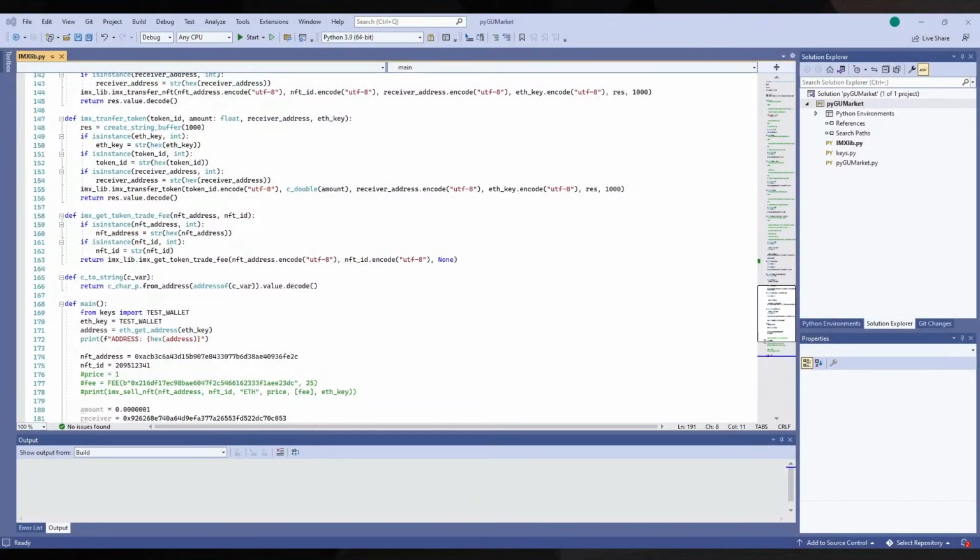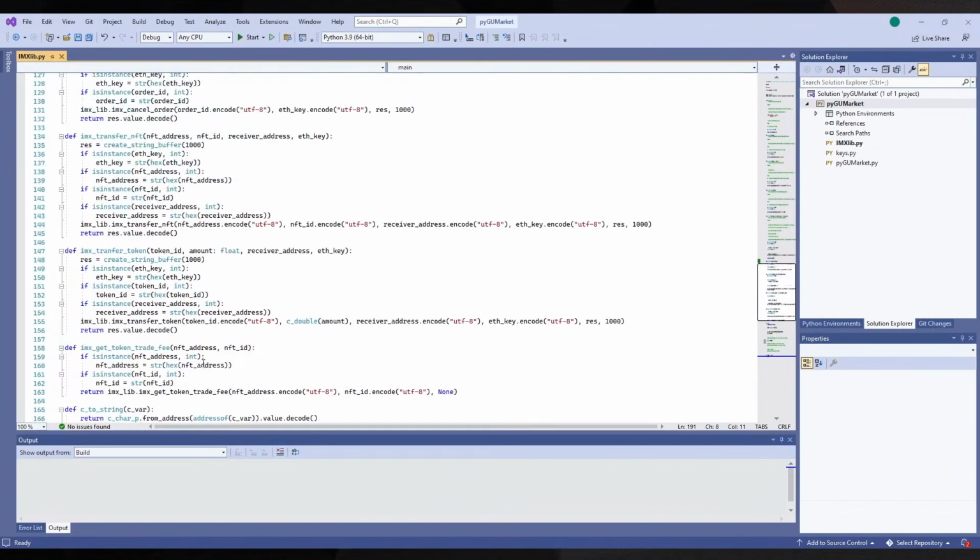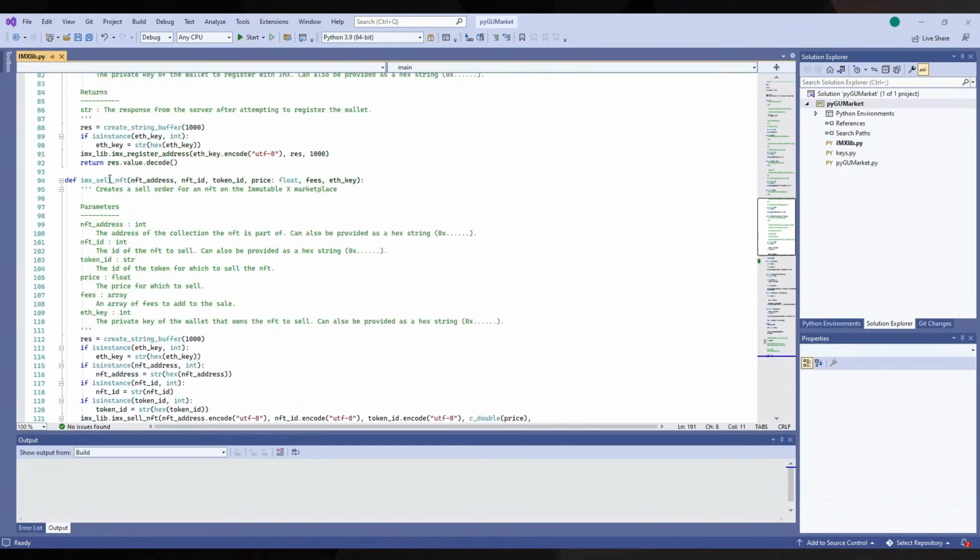Hey, I'm back. So, mostly just going to start today with adding some documentation to this code.